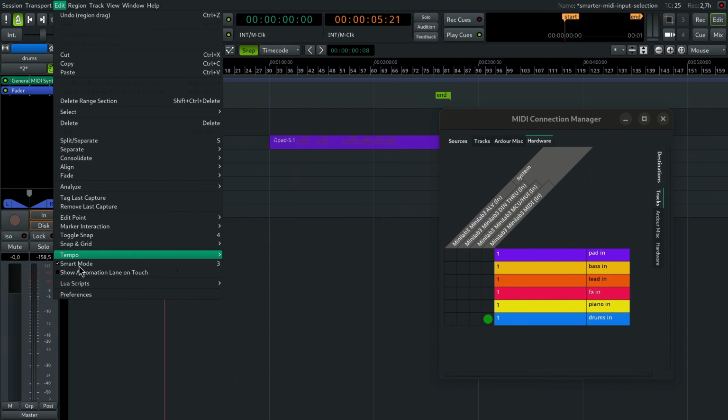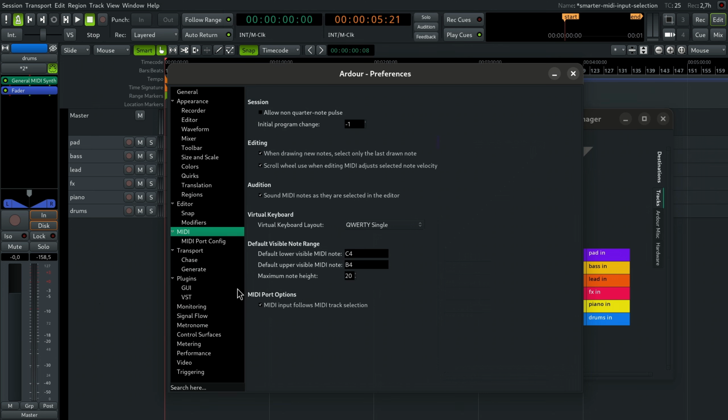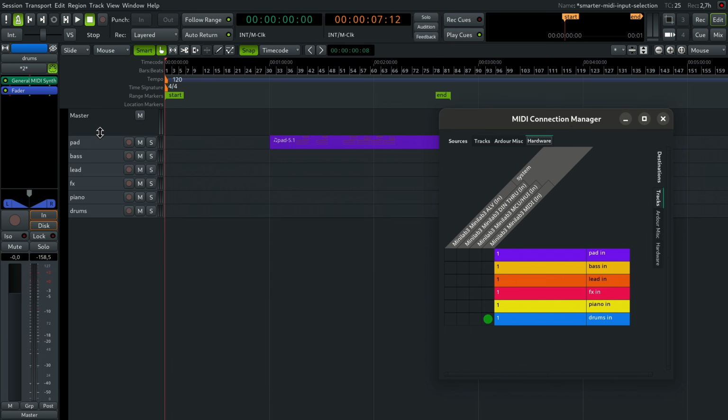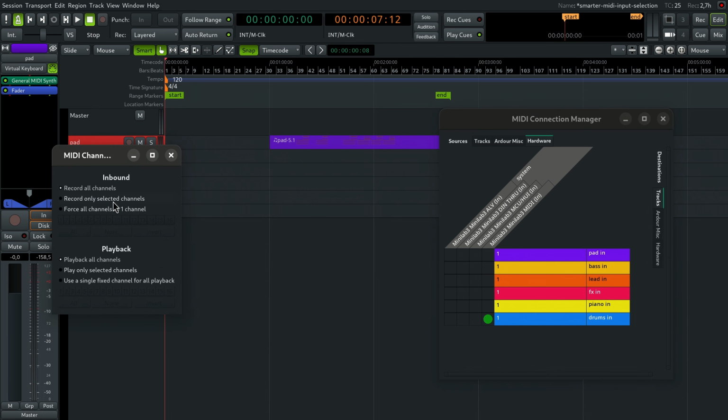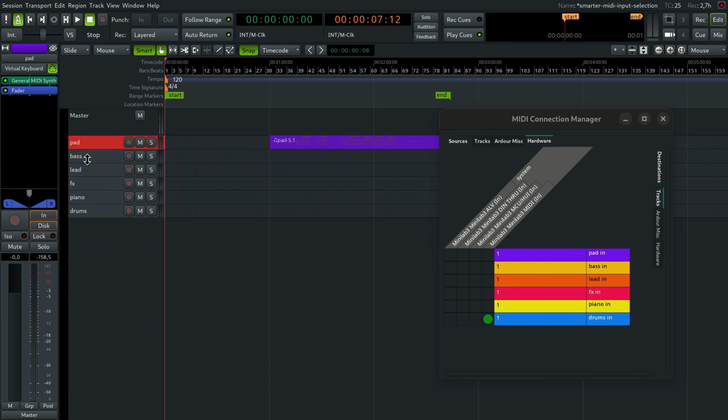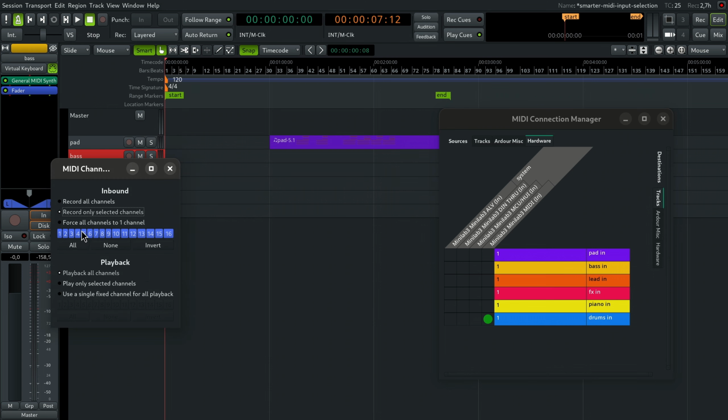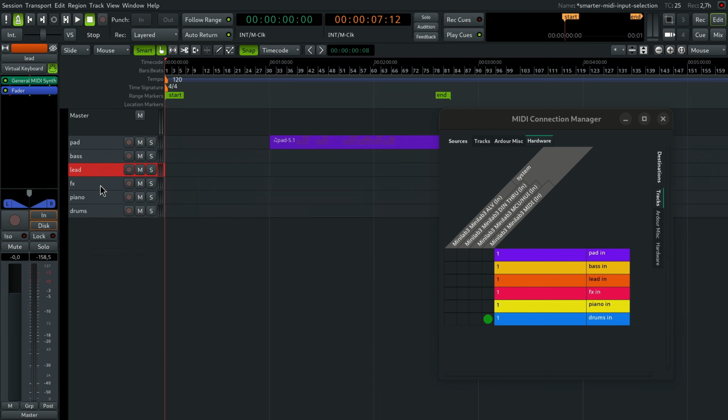First of all, let's disable MIDI input following MIDI track selection so that it wouldn't clash with what we're going to do. Now right-click on the first track's header and choose Channel Selector. Switch to Record Only Select Channels. Keep the first channel selected and close the dialog. Now repeat the process for the second track, but this time select the second channel. Repeat the process for the other tracks.